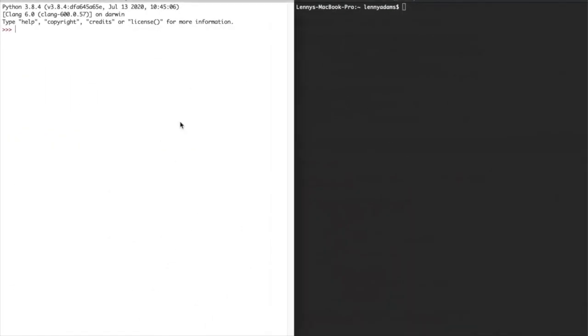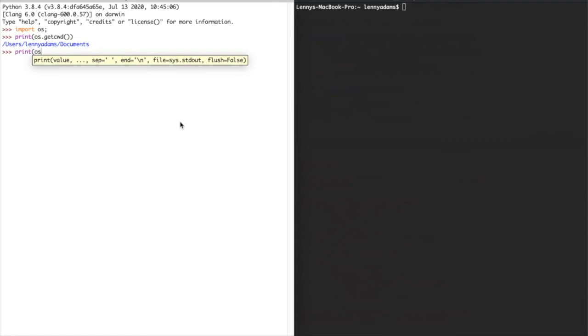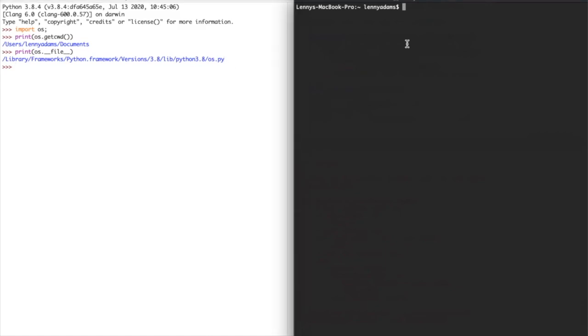Next, we're going to show you something involving OS. The operating system module is another great module that comes with the standard library. You can use os.getcwd to get the current working directory and print it to the screen. Additionally, you can see where the os.py file is located by printing os.__file__, where dunder means double underscore.